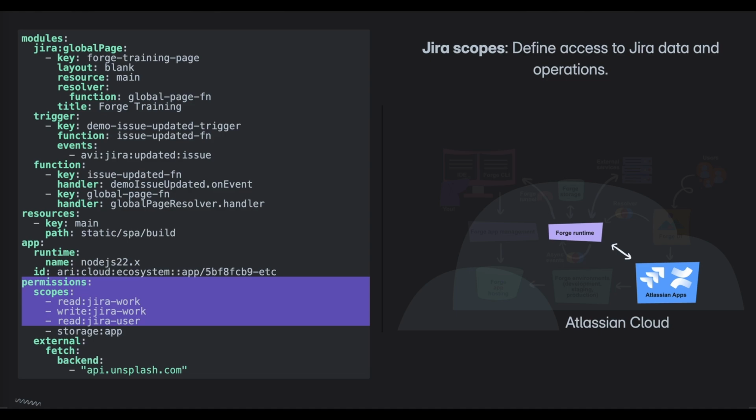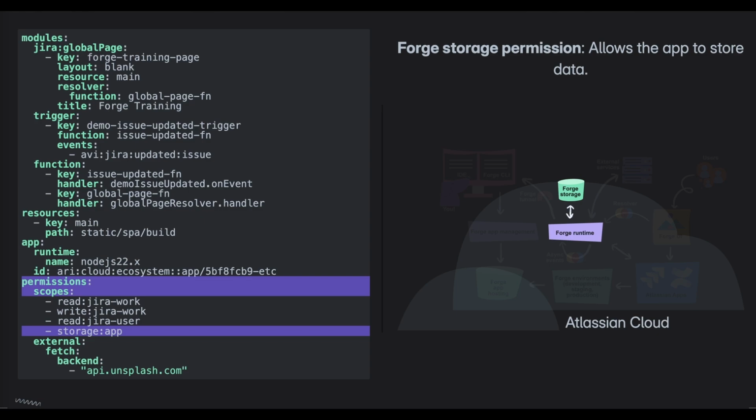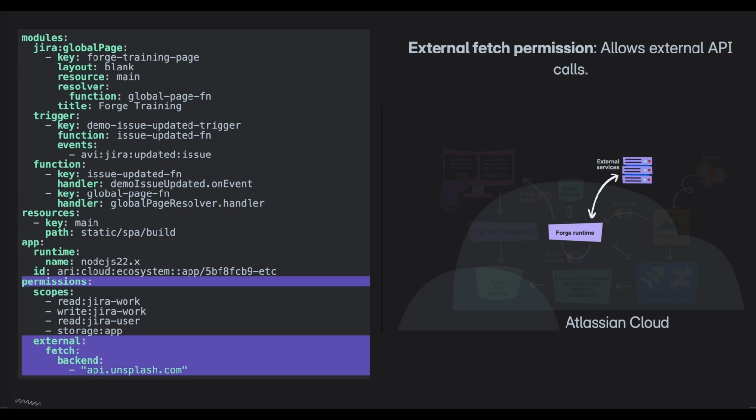This app needs to be able to read and write to Jira work items so it can demonstrate certain features. It also declares the read Jira user permission in order to be able to present the current user's name and avatar on the presentation's title slide. The Forge storage permission allows the app to store data using the Forge storage API. And lastly, this external fetch permission allows the app to invoke the Unsplash API to retrieve images for certain slides. So whenever you see a photo on a slide, it's being retrieved dynamically from Unsplash.